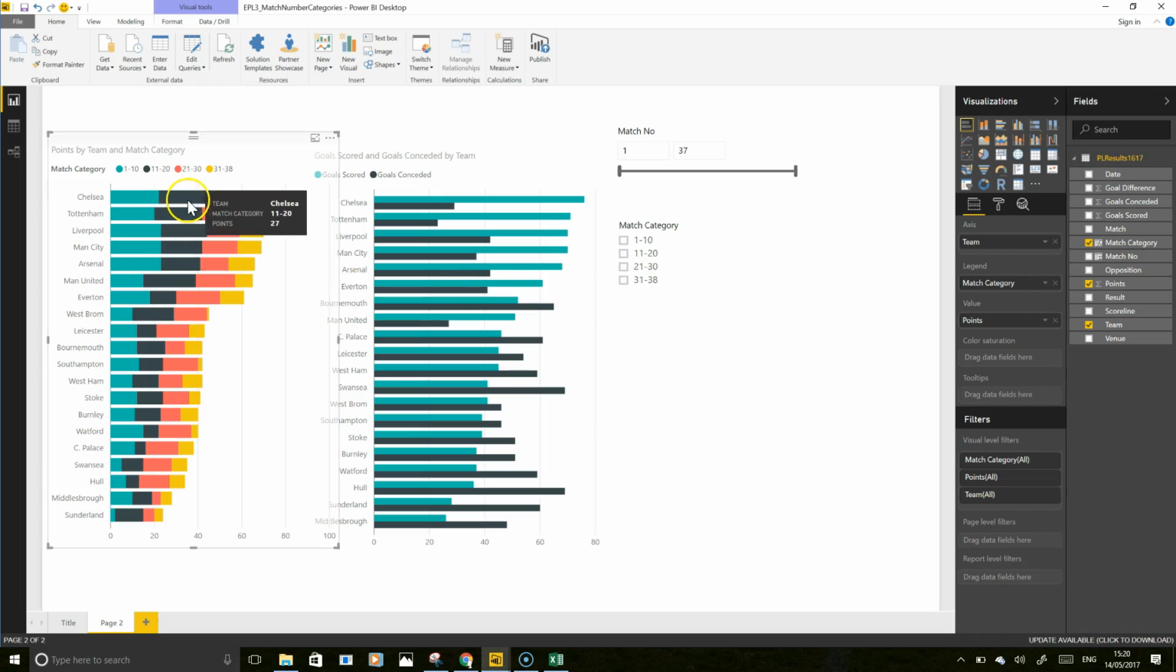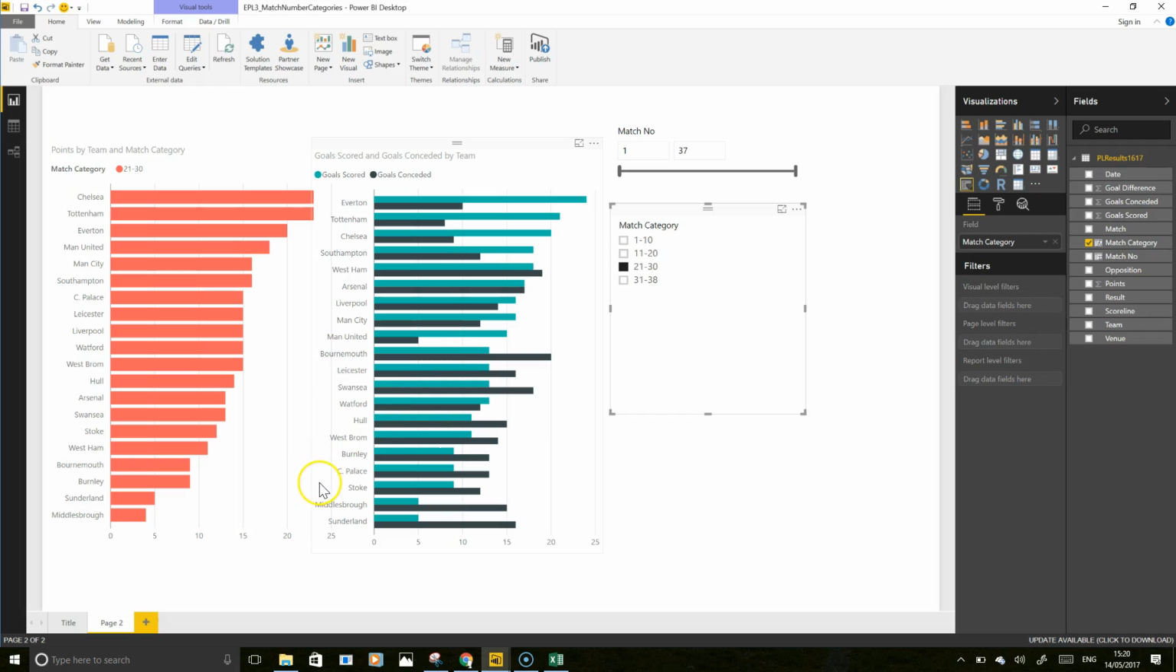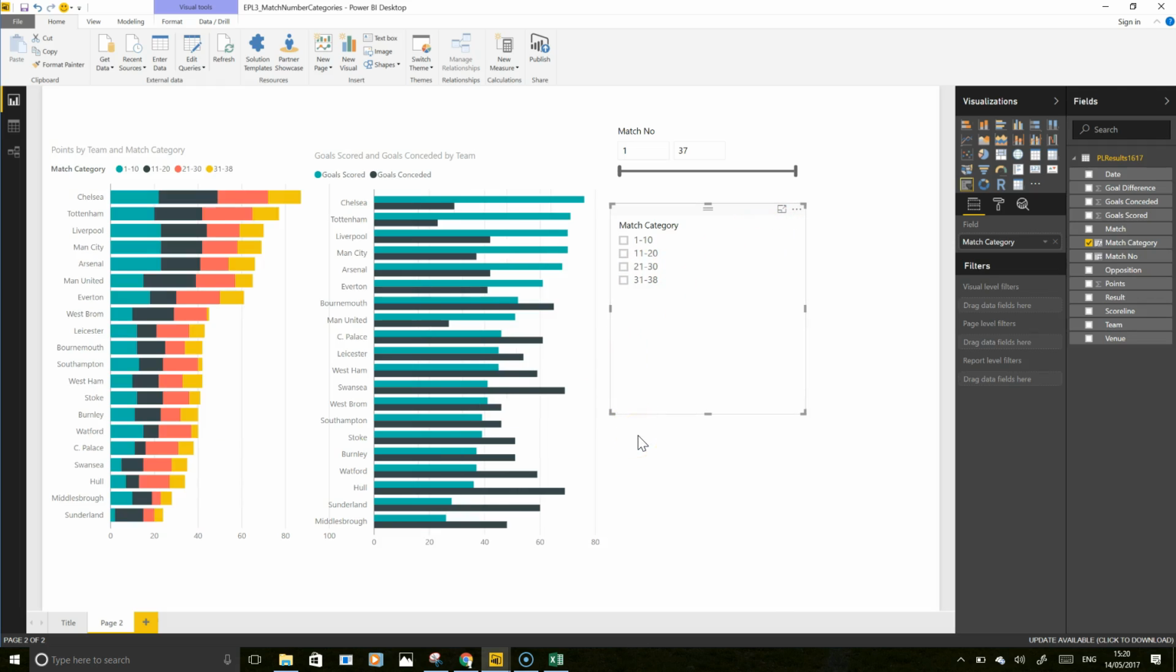And so if we wanted to look at just that chunk in the middle, and say well, 11 to 20 was quite a key part of the season, then what we can see is that in those 10 matches, Chelsea only lost 3 points, whereas Man United only lost 6 points, and Tottenham were a little further behind. So that's enough for this session.